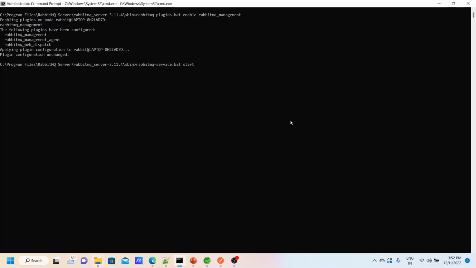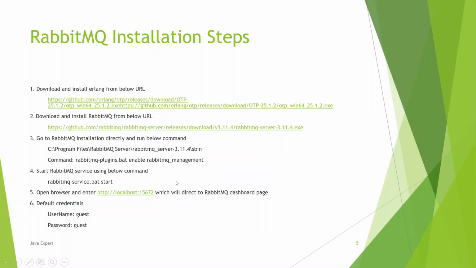So I am starting the service now. Yeah, now the service is successfully started. Next step is, we'll go to the browser and enter this URL, localhost 15672 port. Then you will be able to see the RabbitMQ dashboard. And the default credential is, username is guest, password is guest. Let's go to the browser and we'll see this.